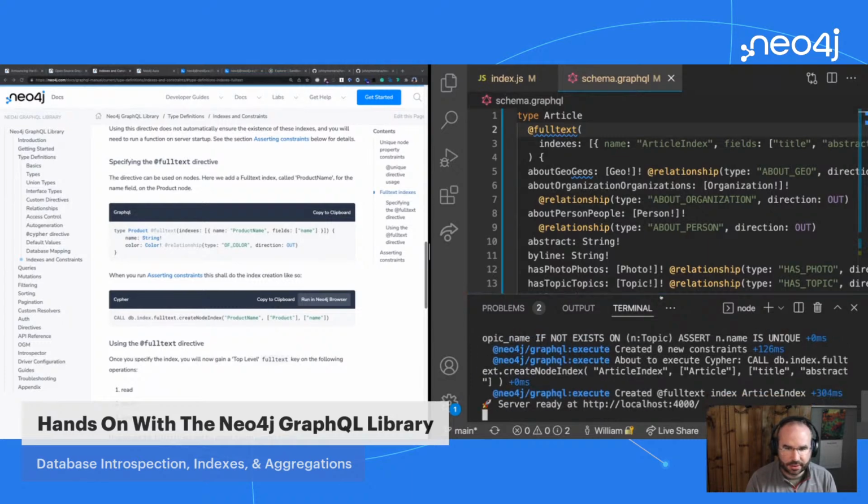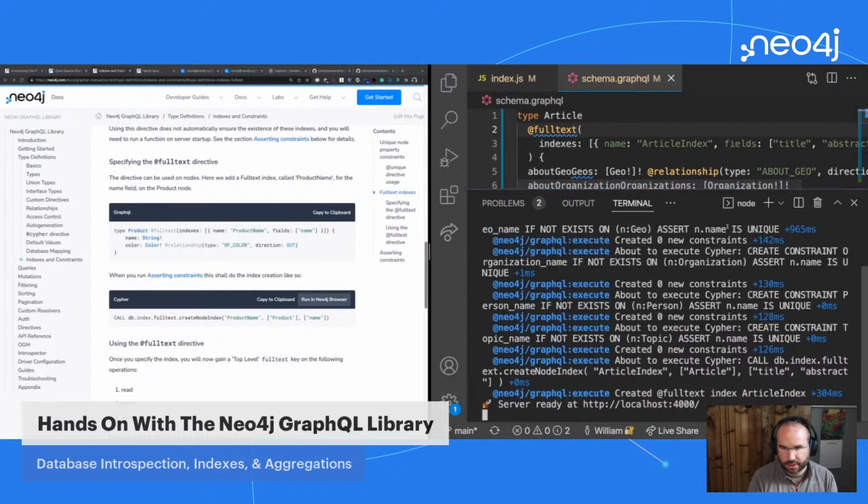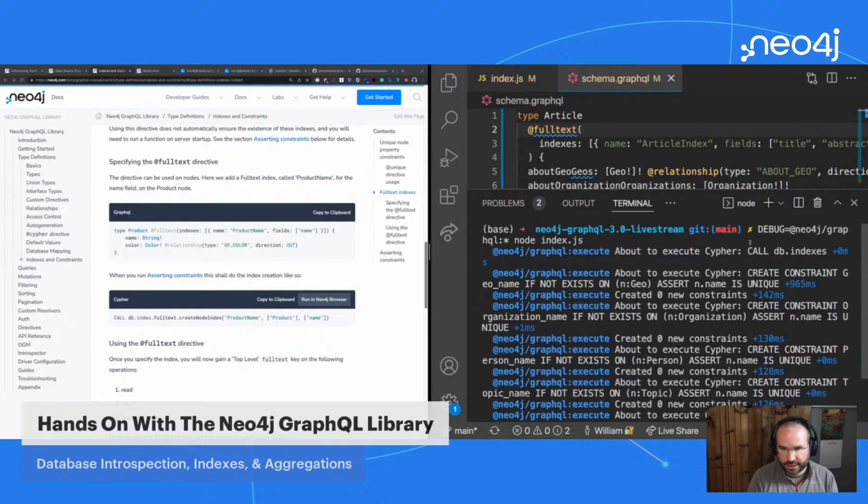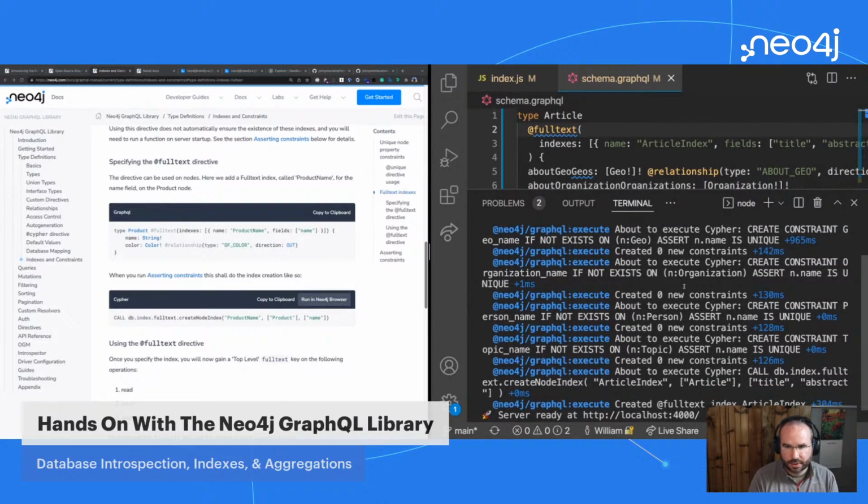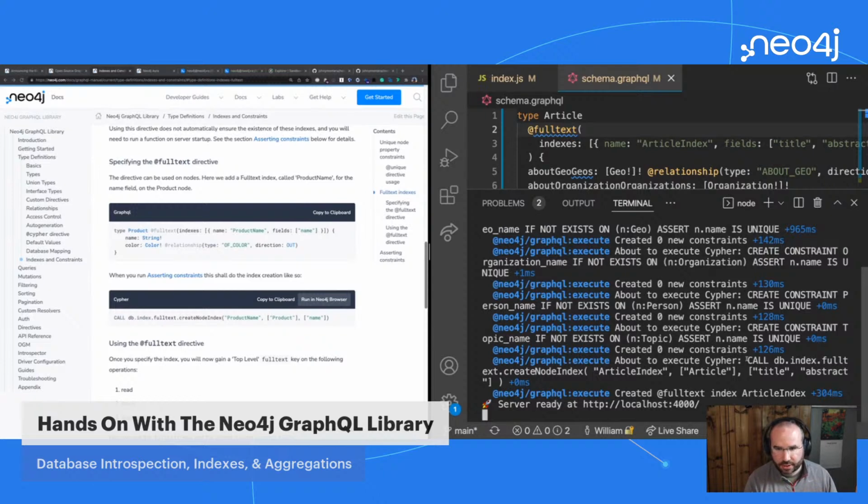You can see it does the check for finding the indexes, and it goes through the unique indexes. There's an if not exists included in that Cypher command. So these indexes already exist, they won't be created. And that's handled by the database. And then we create the index for our full text index. Great. Server's ready on localhost 4000.